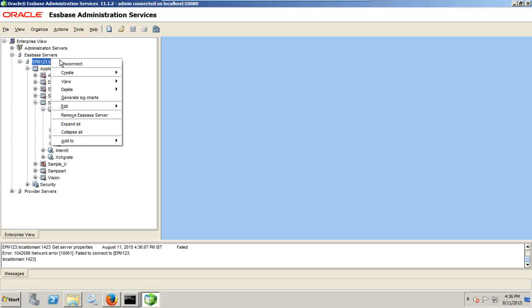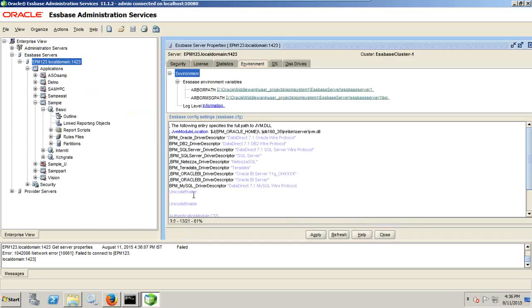Okay. Now right click, edit properties. Under environment, I can type the environment right away over here. So I specify Essbase outline, it should be caps, outline log.